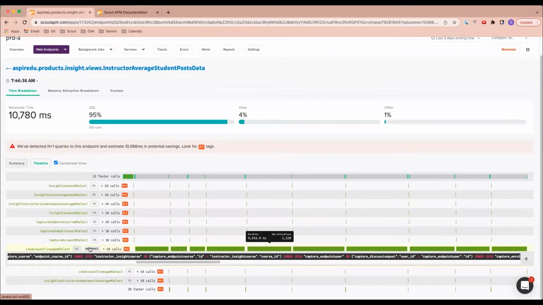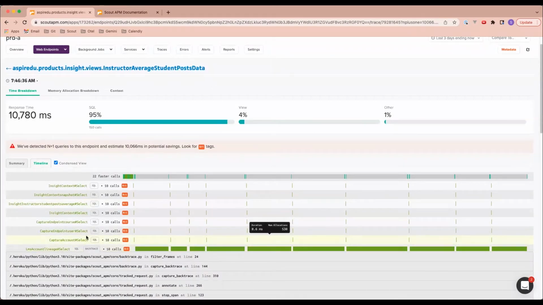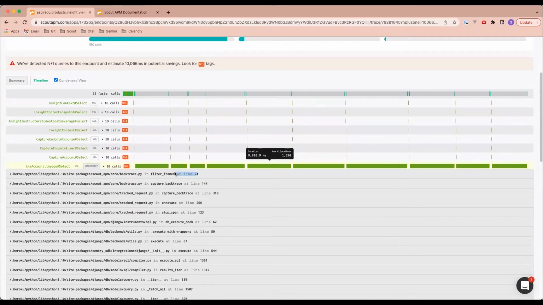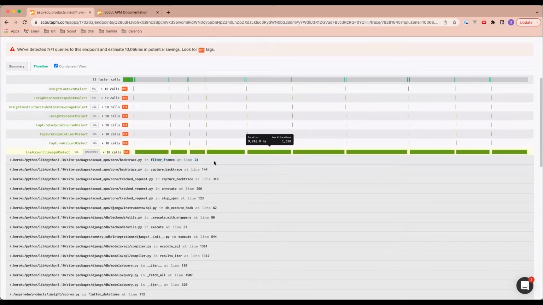We also have a backtrace button. With the backtrace button, you're able to see the exact line of code of where this N+1 is happening. Right now, we can see the exact path and the line number, but we do have a GitHub integration that will actually pop up the exact line of code so you don't have to go and dig down yourself. It's very helpful, but of course, not necessary.